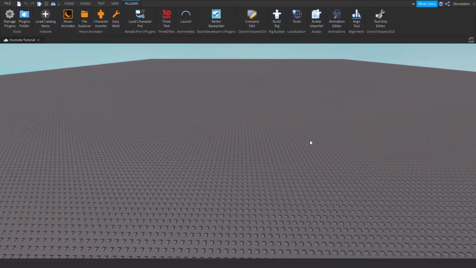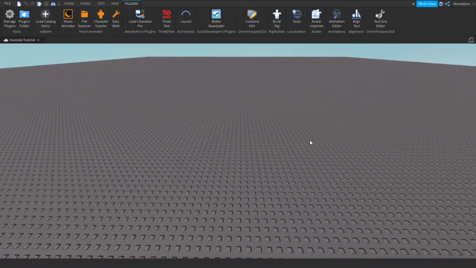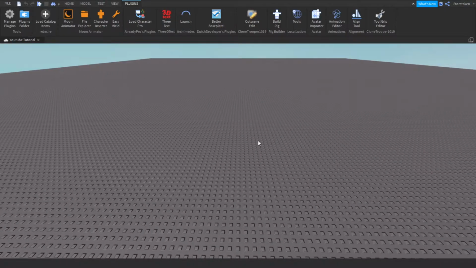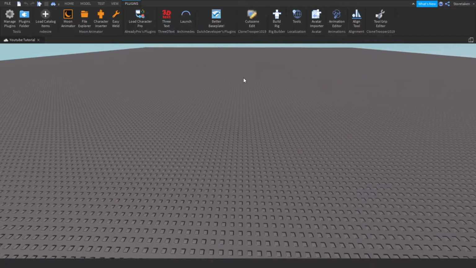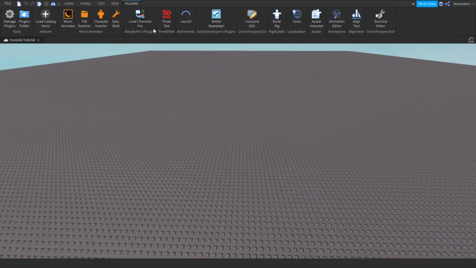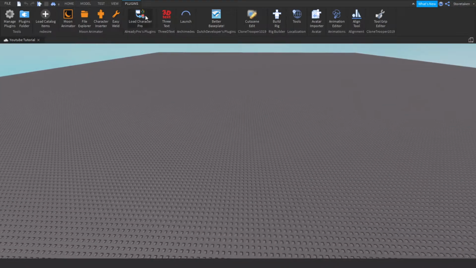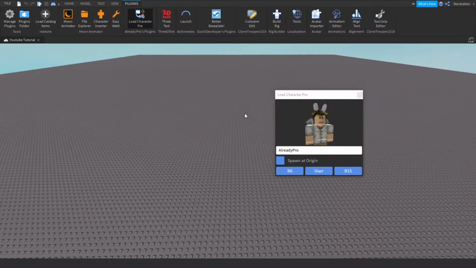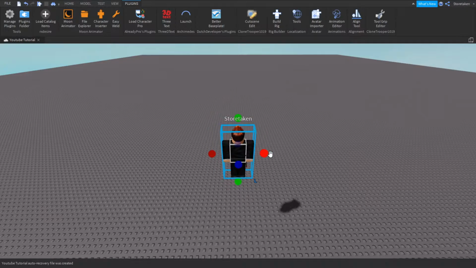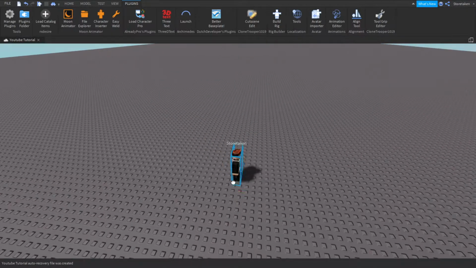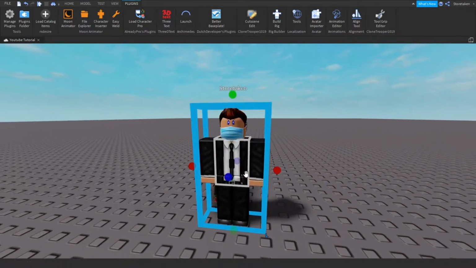Hello guys, today we're going to do a Roblox Studio tutorial. Today we're going to be making a statue for a Roblox game. So first you have to have the plugin Load Character. Insert whoever you want, click R15, get them right here.